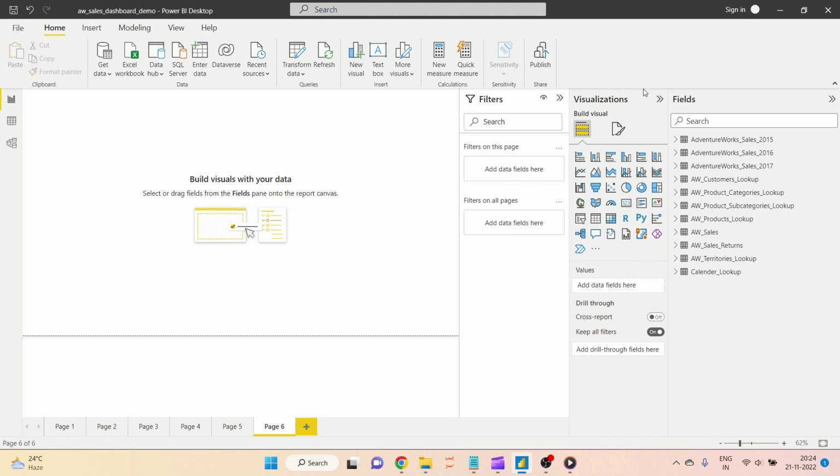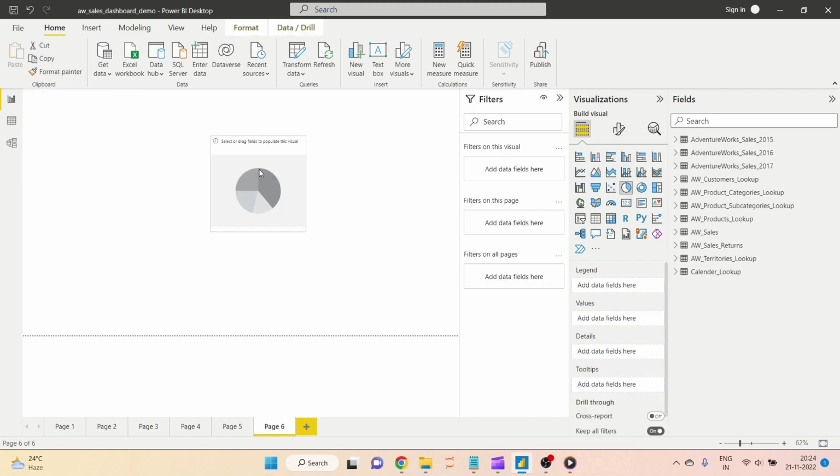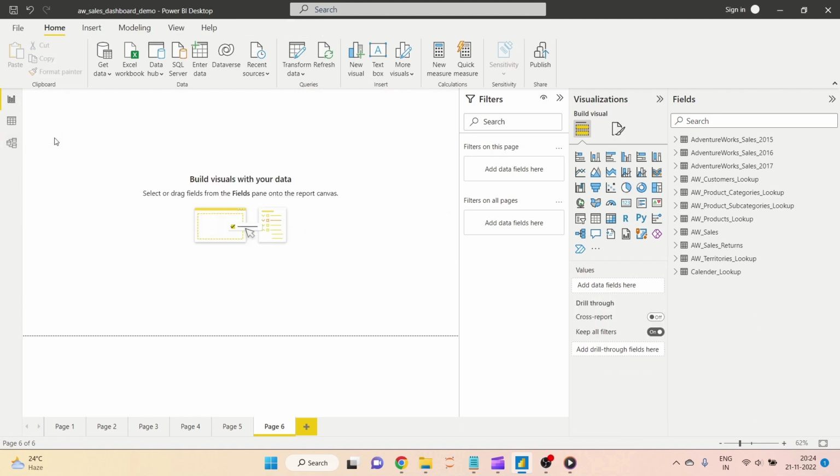Then we have the visualization pane where you can use different visualizations. Let's say I want to use a pie chart. I will just drag the pie chart and put it here. You can move it and place it wherever you want on this canvas. Similarly, if you want to make different kinds of charts, let's say a stacked bar chart, you can do that. Whatever you like, you can do that from here.